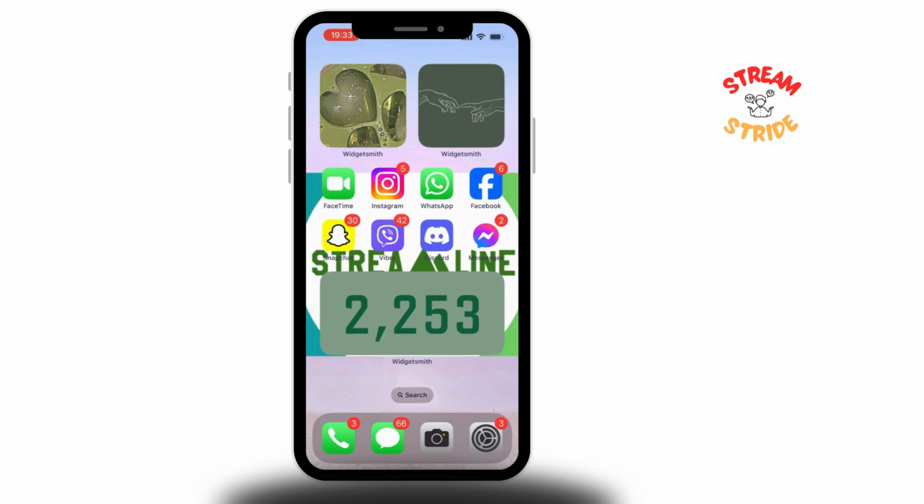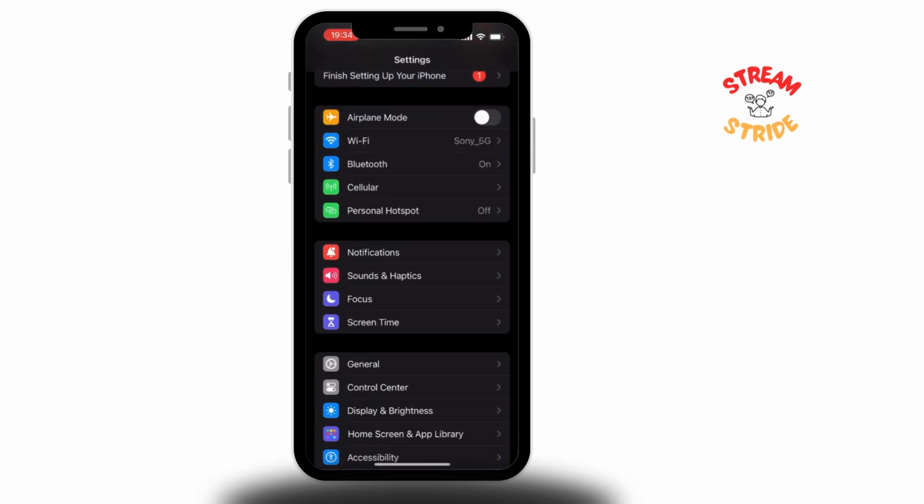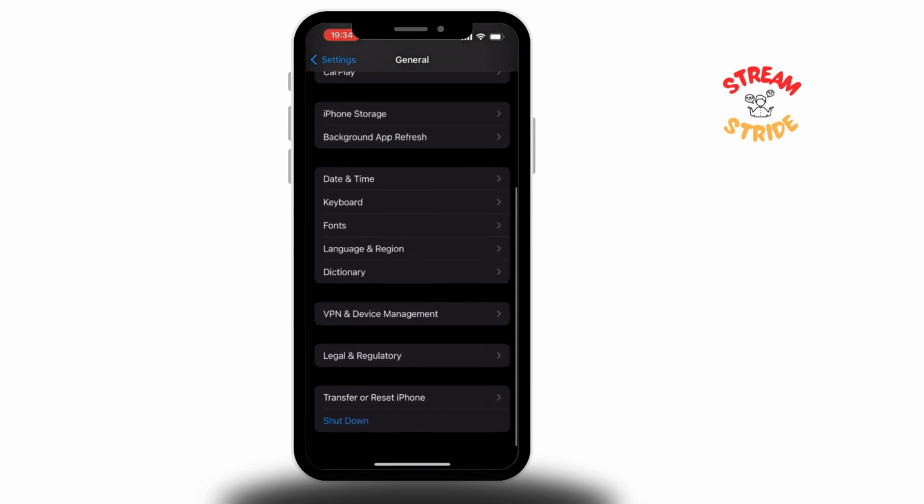So the first step I want to do is open the settings. Then on settings I want to scroll a little bit down and then click on general. On general, I want you to scroll all the way down and you can see transfer or reset iPhone. Then click on transfer or reset iPhone.